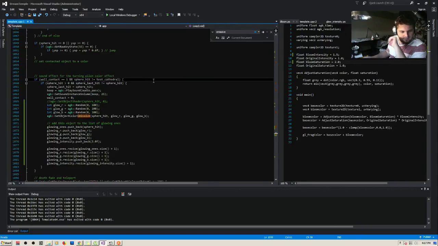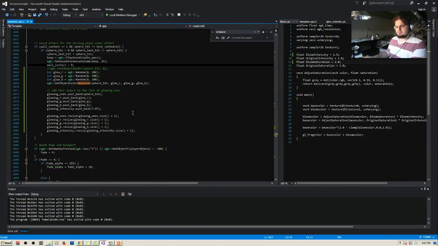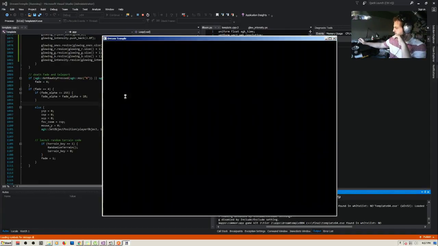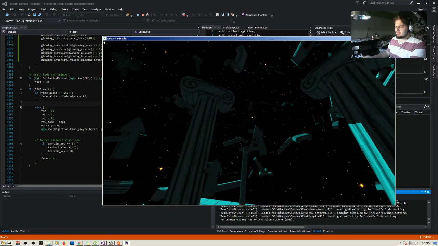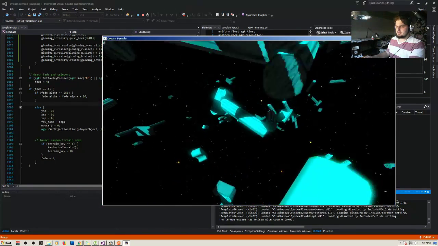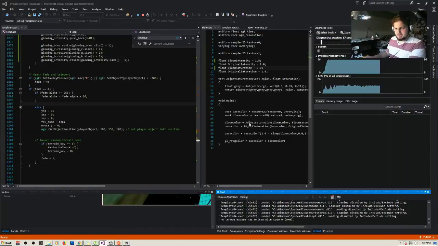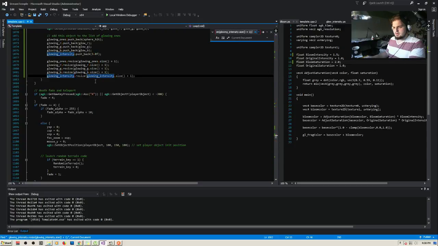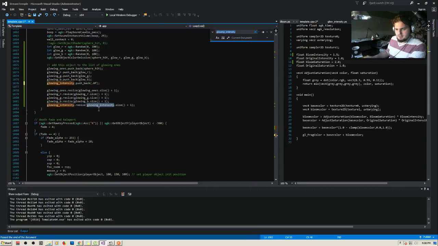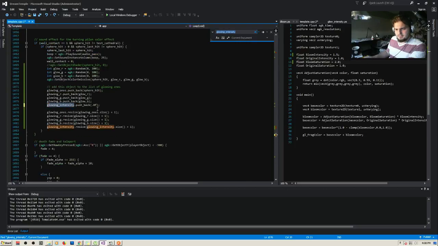Anyways, level progression. Level progression. You know, I should probably set this value to just 1, because I'm getting some weird looking artifacts. Wait, what? Push back. It's supposed to be a 1, isn't it? Add this object to the list of glowing ones. That was kind of weird.